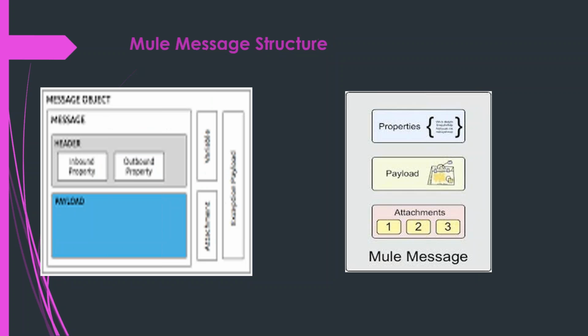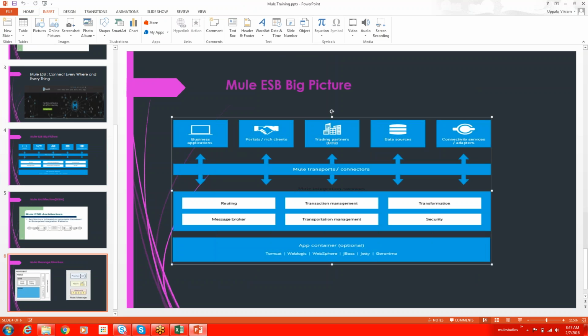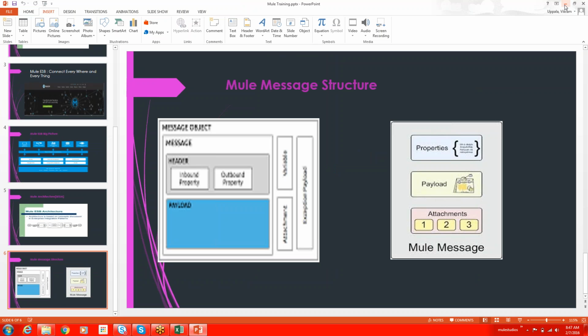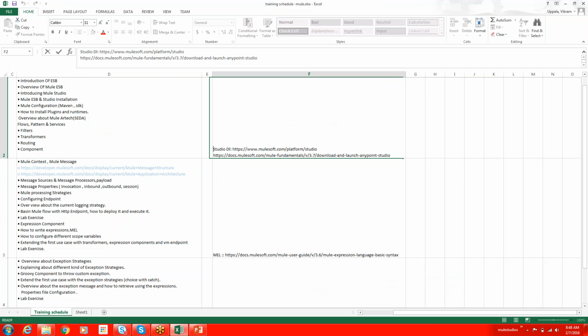So this we will cover later. With this, we just covered some basic information about Mule and the Mule architecture. Now I'll guide you on where we can download the Studio. If you download the Studio, well and good, but I'll give a 2 minute overview on that.